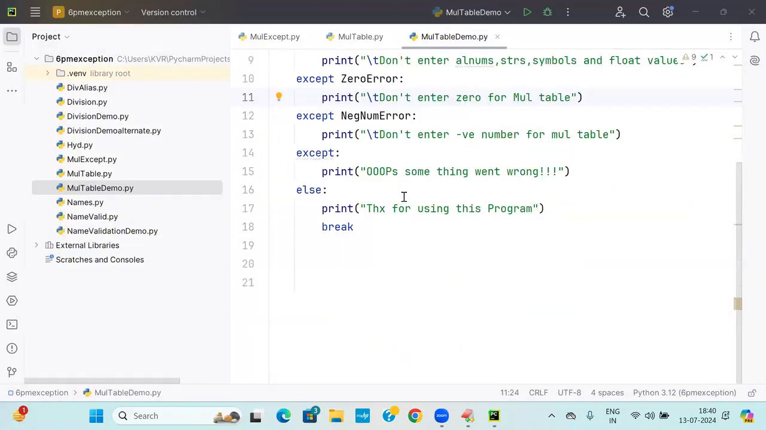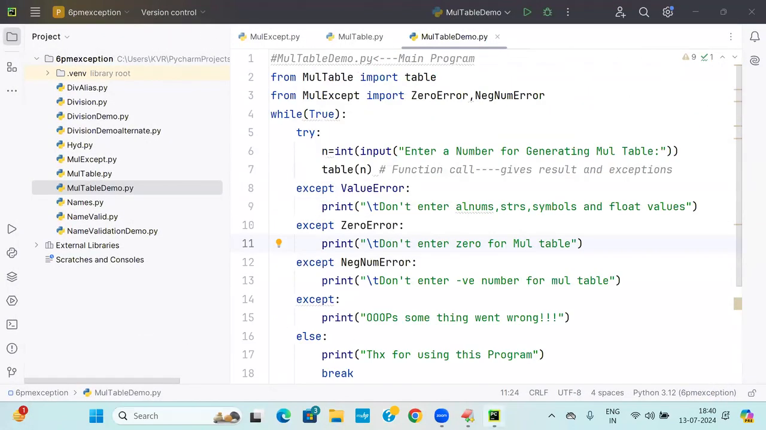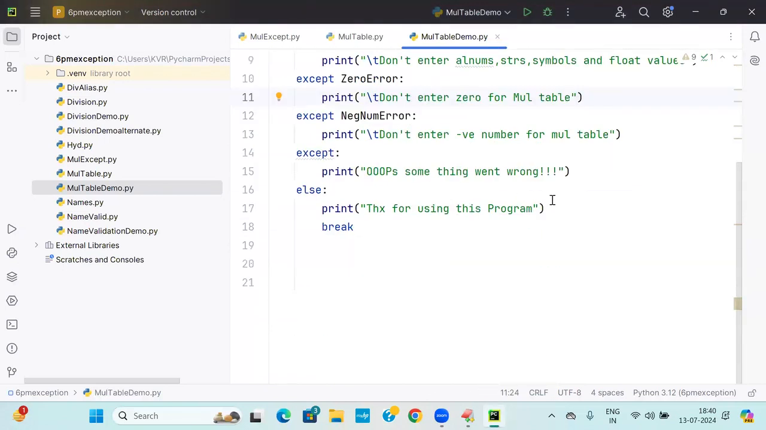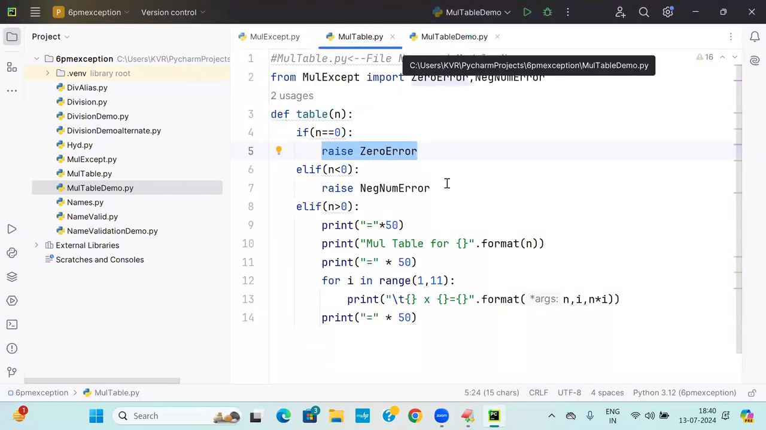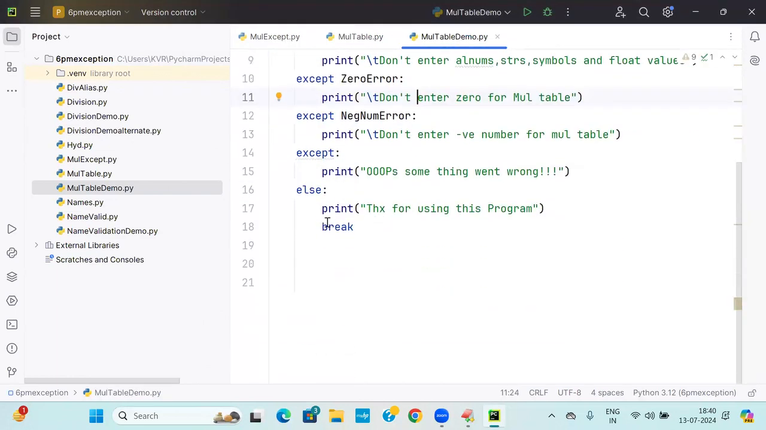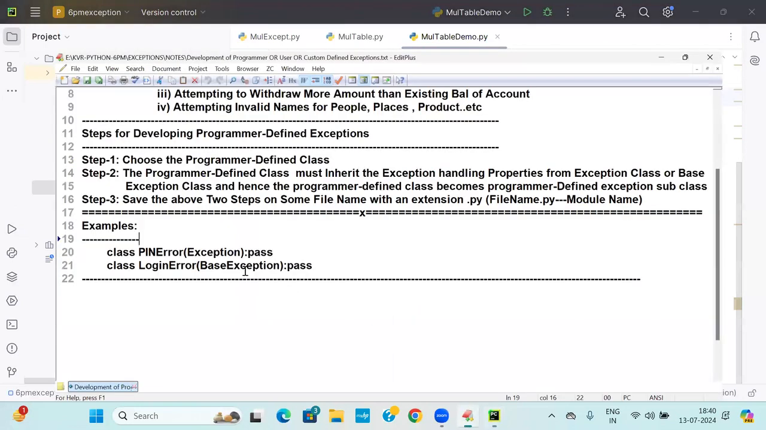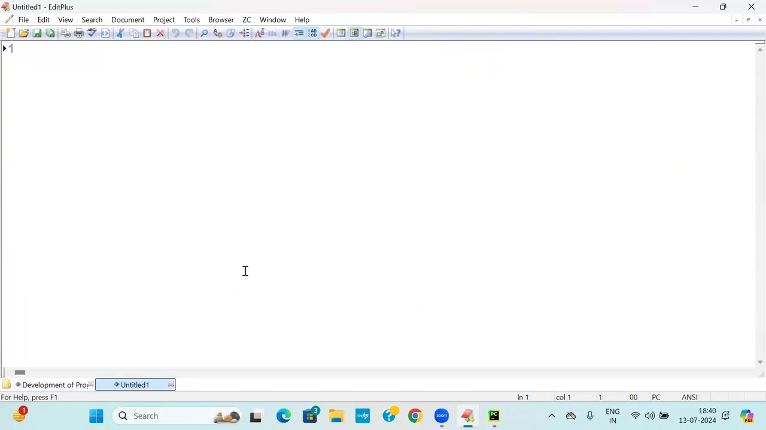Understood? So let's go to the next one. I want to go to the next topic. Is it clear, students? Is everything clear? This is exception development, table, business logic development, and this development is done. Now I want to go for one more case study.